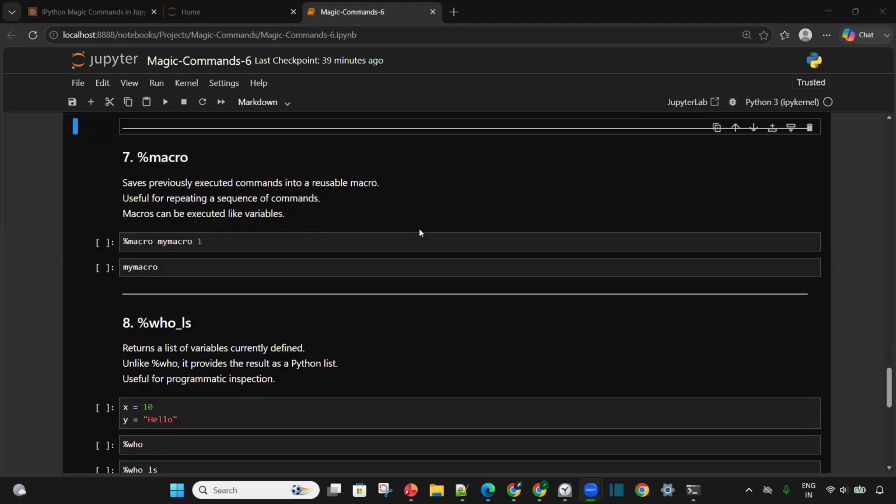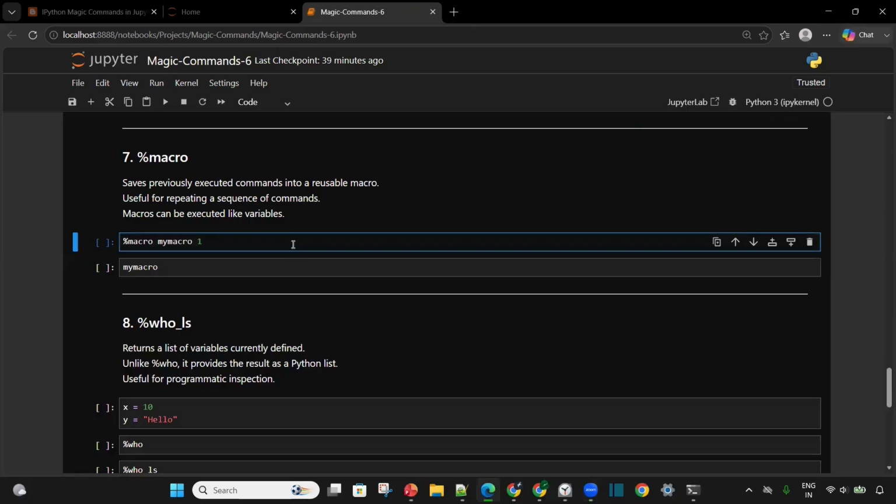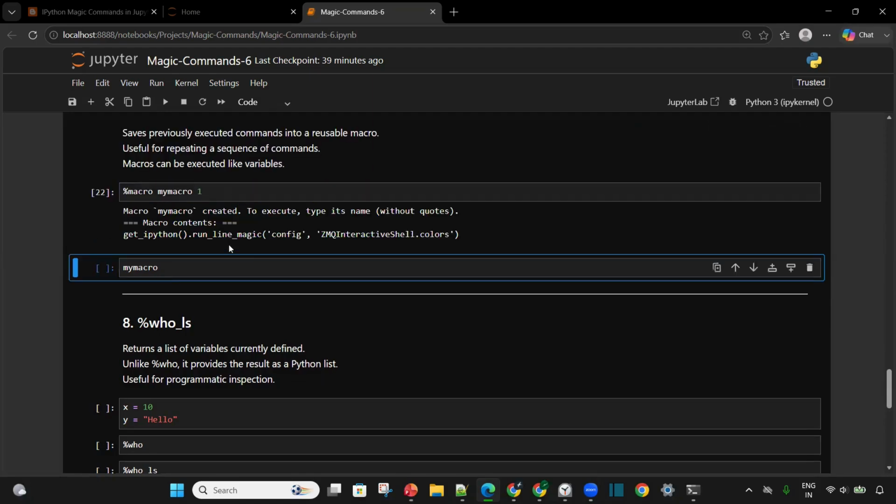Next, let's explore the IPython magic command %macro. %macro saves previously executed commands into a reusable macro. This is useful for repeating a sequence of commands. Macros can be executed like variables. So let's see that. With %macro, we are creating a macro. We are giving it the name my_macro, for the first command that we have executed in this notebook session. That's why I'm giving the number 1. Okay, so let's run this.